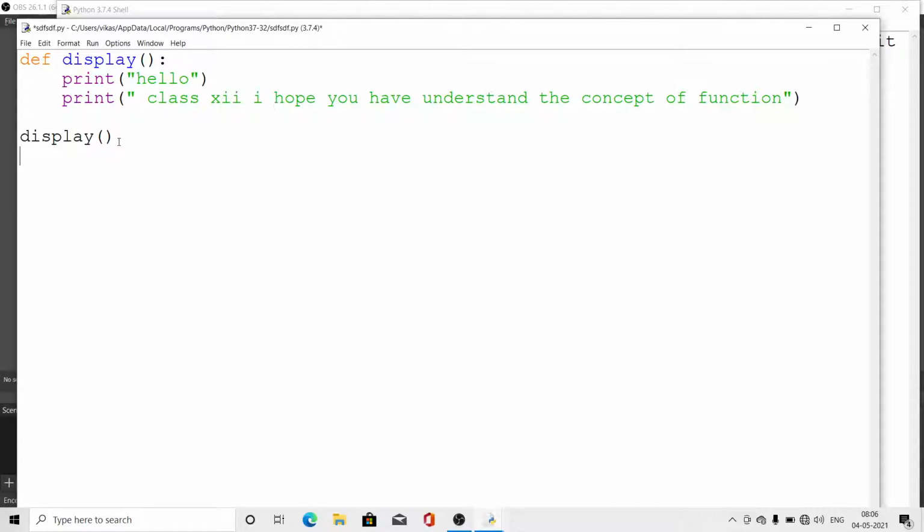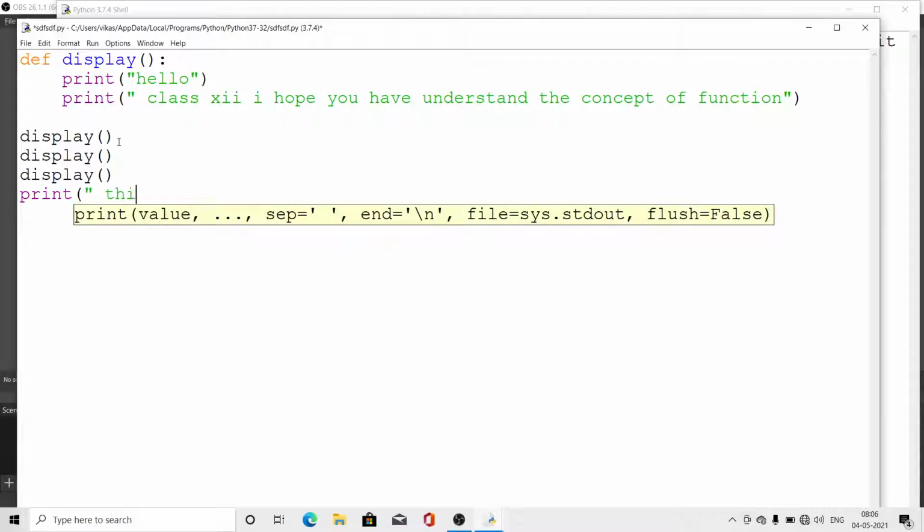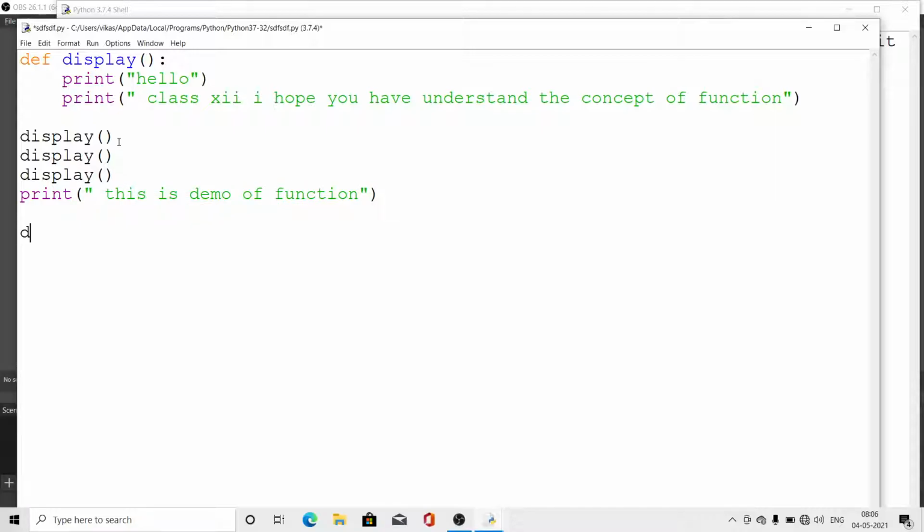How do we write the calling method? Only the name of the function with its parameter list. There is no parameter here, so no need to pass any parameter. Two times, then I will write here again print, this is the demo of functions. Then again I am calling display.